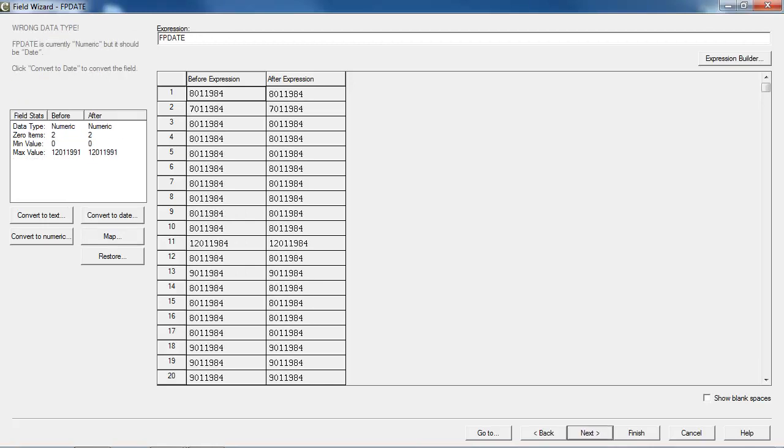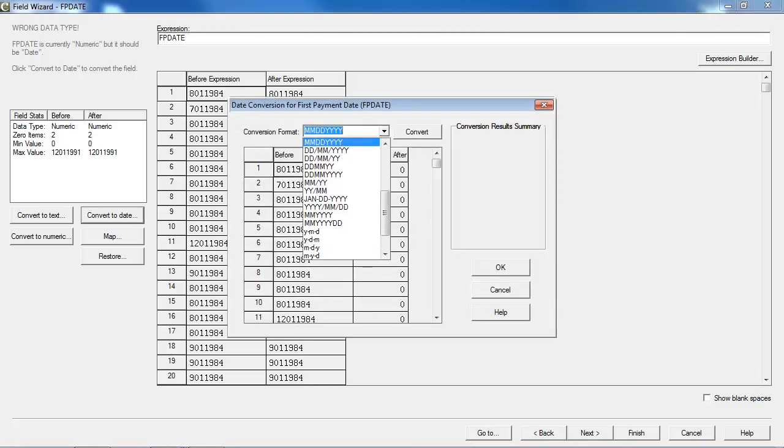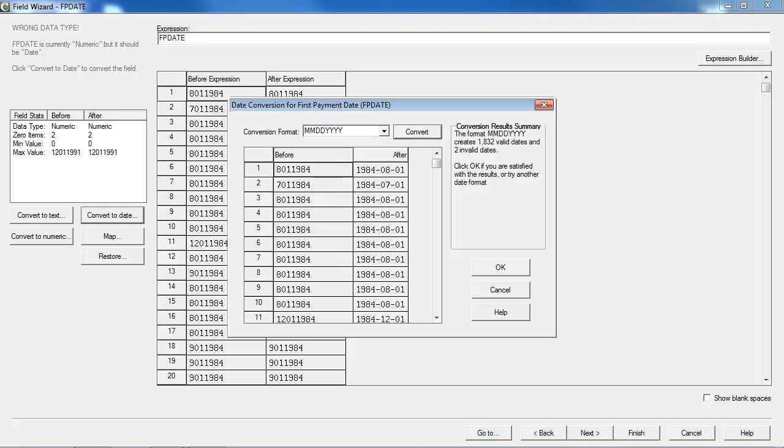Here for these date fields, I'm just going to check the incoming data type. So here the first payment date is currently a number, but it should be date, so I'm going to go ahead and click the Convert to Date button. CAS is going to try to pick from this drop-down list the format that corresponds to the incoming data. So here CAS picks month, day, year. Clicking Convert, you can see what the data looks like after the conversion.